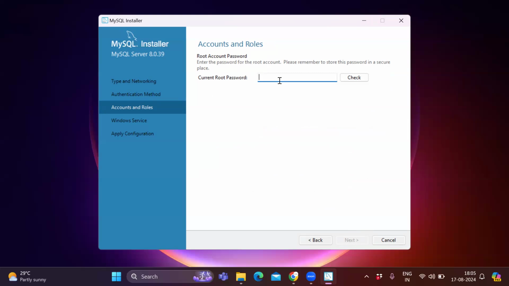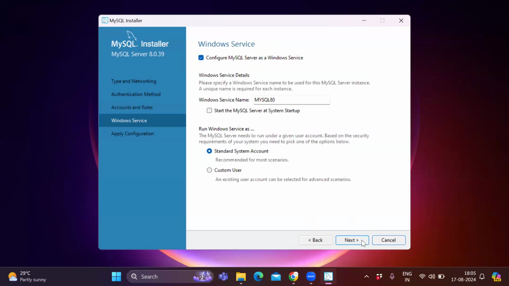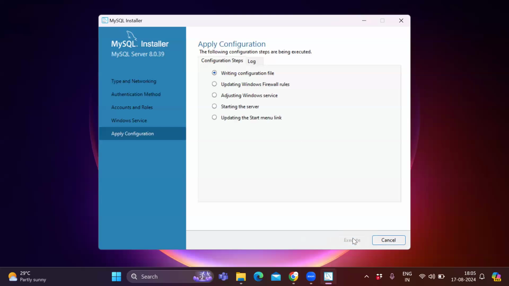Why should I do that? Better to make it a simple password. I'll make it root123. Okay, just click check. After checking, click yes. Then click next here, and then next, and execute. All the system will execute.